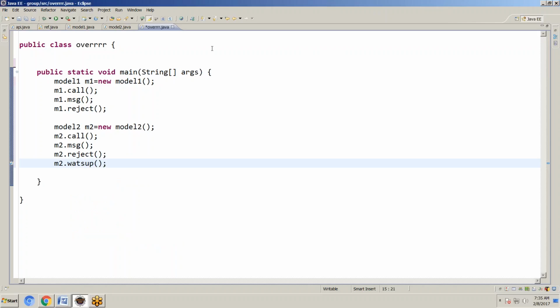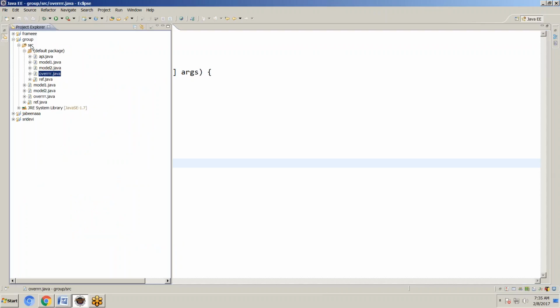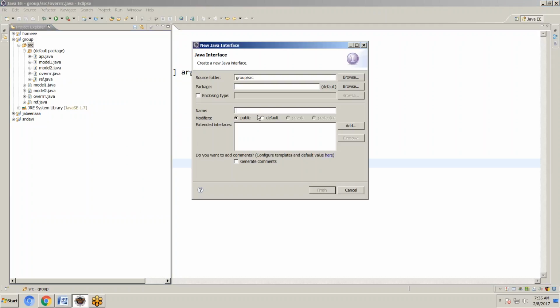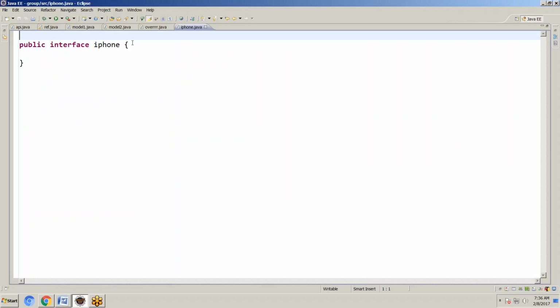So now I am creating one interface. So this is the overriding concept. Next, the connecting concept. I am creating one interface. Go to SRC, take the new interface. Interface name is iPhone. I'm creating it because I want to maintain some common features in each and every model. That's the reason I'm creating one interface.